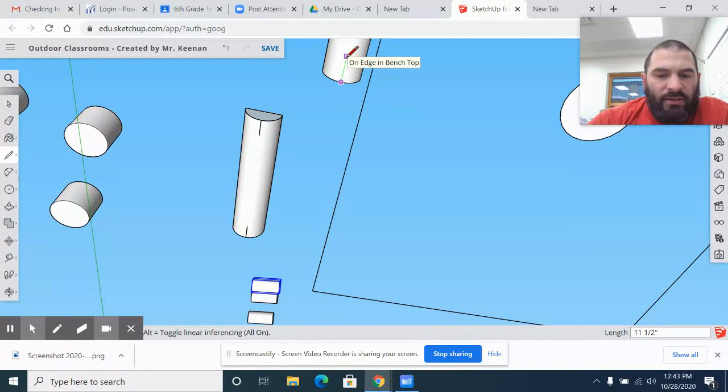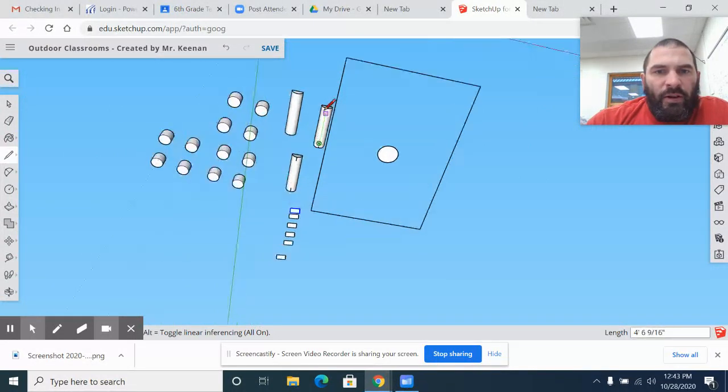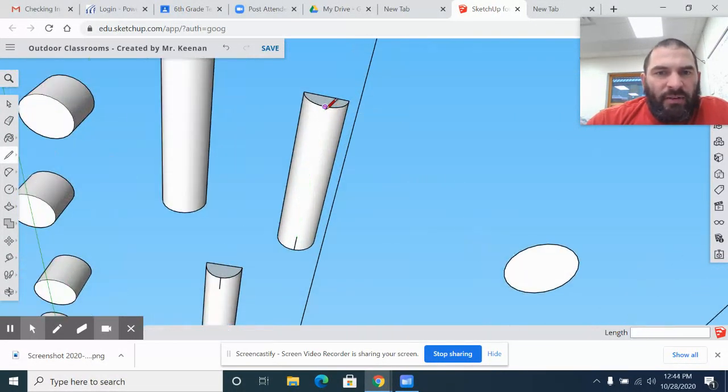Green line, 8. Enter. Escape, zoom out. I'm using a mouse. If you have access to a mouse, I suggest getting it because it makes SketchUp a lot easier. Hit escape. We're going to come to this point. We're going to come down. 8. Enter. Escape. Run on this one.